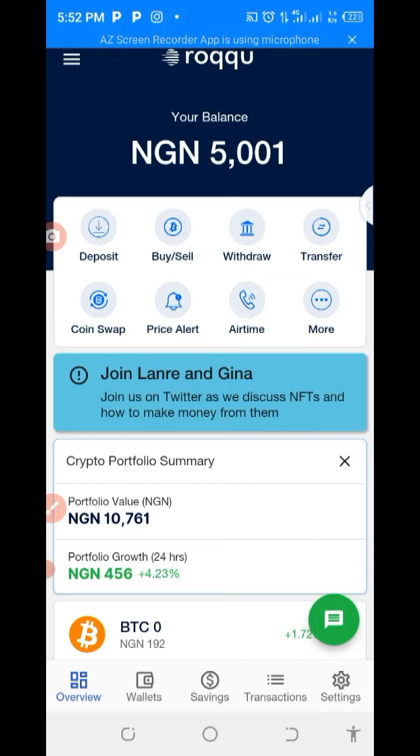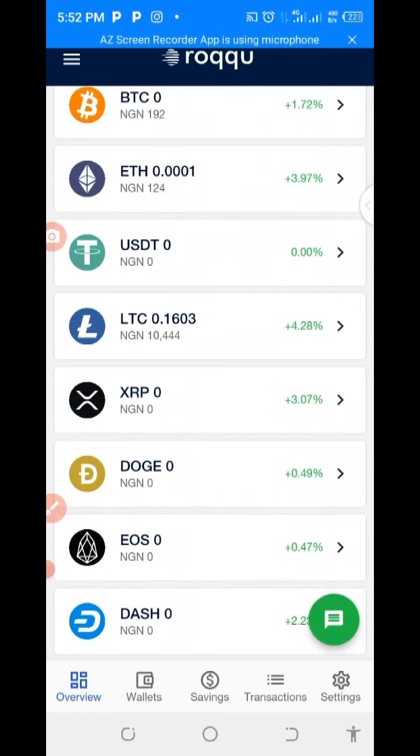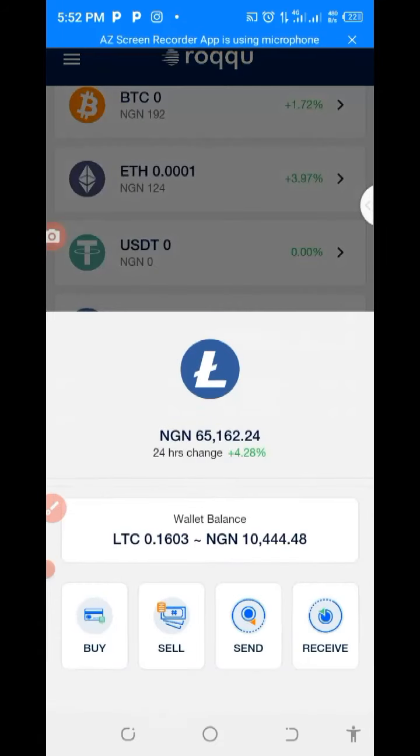Now, I want to invest, and I have this money. I want to use this 5,000 naira to buy cryptocurrency. Let's assume I want to buy Litecoin. You can see this one has increased to 65,000 naira. One Litecoin is 65,000 naira, and I want to buy part of it. I have 5,000 naira. You can buy any amount that you want.